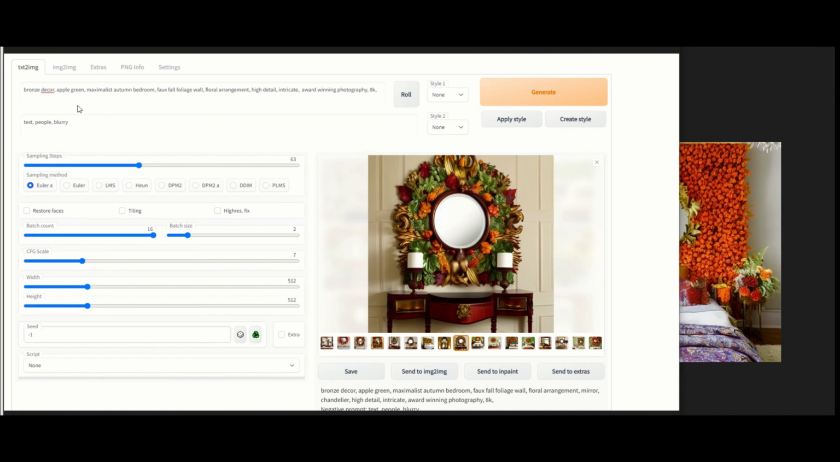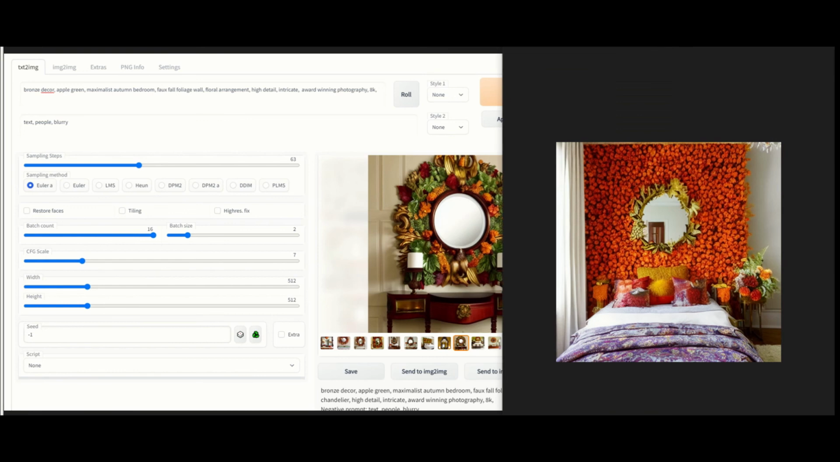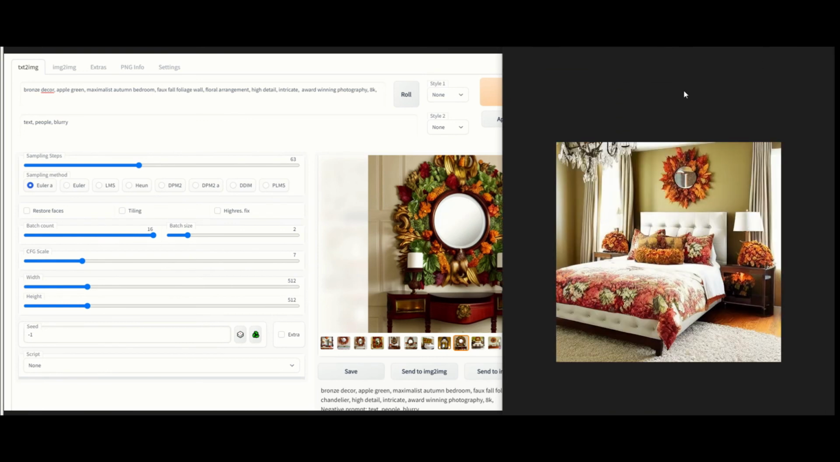So because we put bronze decor at the top, apple green following that, I was like, okay, it's going to emphasize these things, right? I was also enjoying playing around with the different sampling steps, and I bumped it up to 63. So remember, sampling steps is kind of how much it fusses over the image. So this is one of the first images we got, and I was a little underwhelmed. But then, the further we go, the more I'm like, okay, I think it gets where we're going with this.